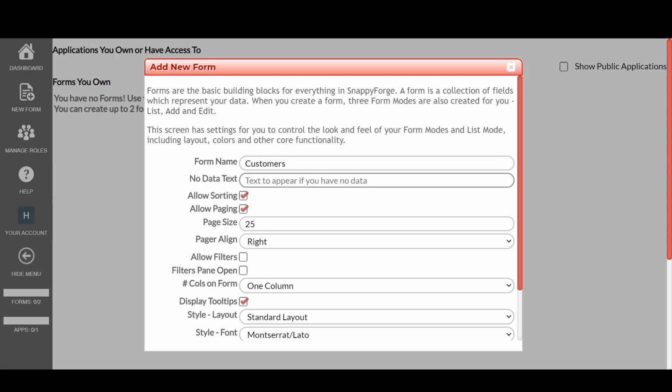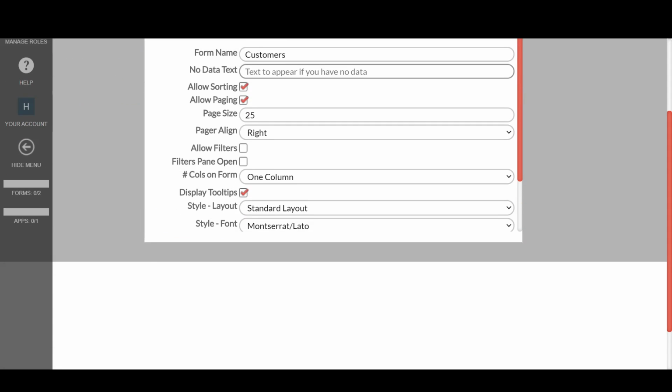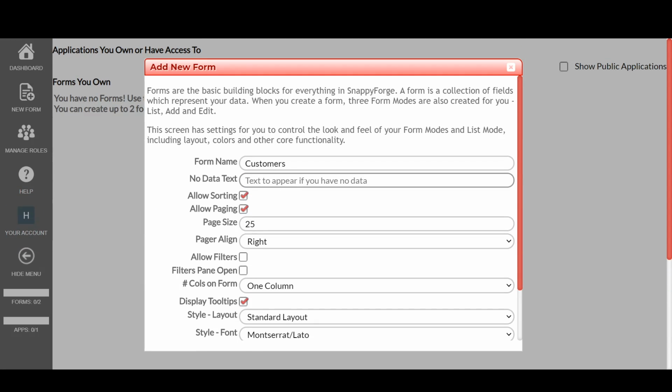Now, the rest of these settings are optional, and you don't really have to change any of them. And of course you can change all of them at any time you like. But let's go through them one by one while we're here. No data text. When you're looking at the list view, there's a default thing that comes up if you don't have any data in your form yet. I think it's something along the lines of there are no results. If you wanted to override that, you can type that here.